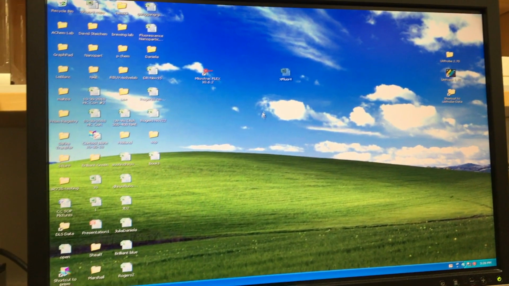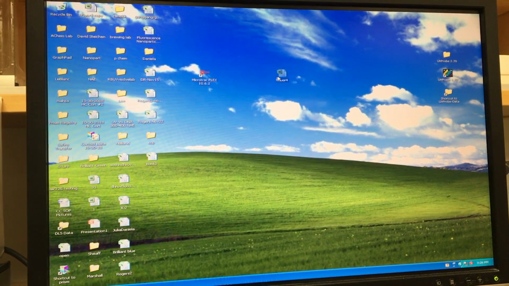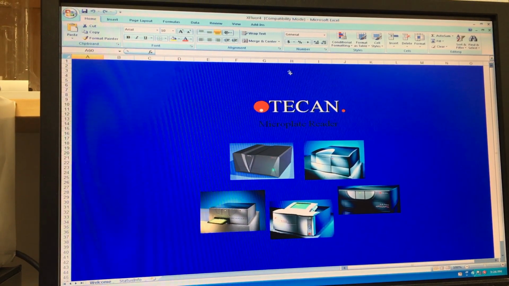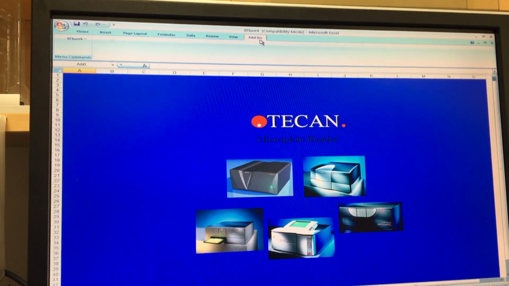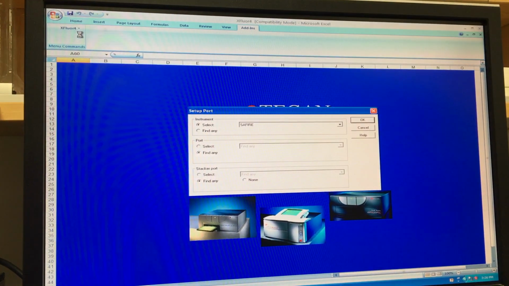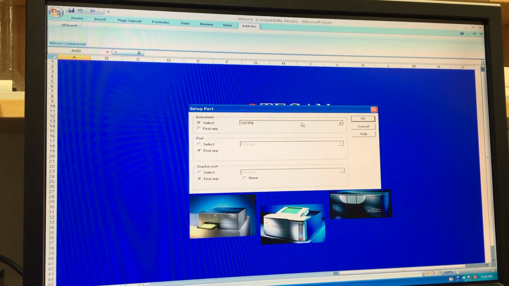To start the software, open the computer and click on the Xfluor4 icon. This is an Excel file on the desktop. Go to the Add-ins tab and click on Xfluor4 on the left-hand side of the screen. Press Connect and then press OK.